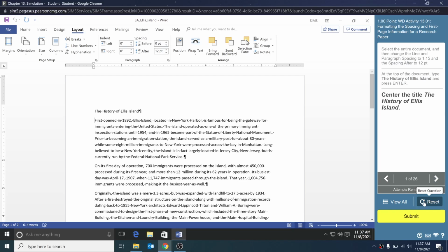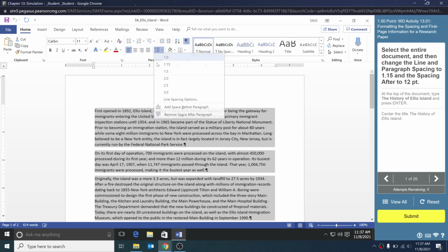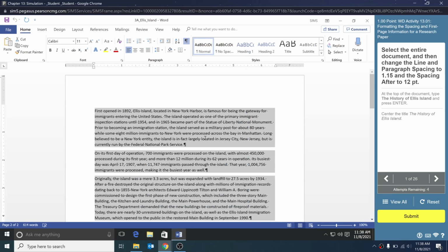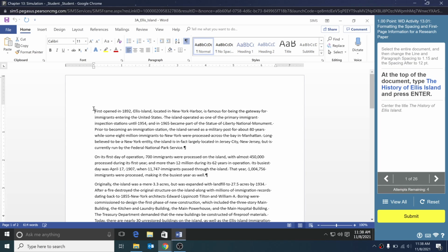If I reset this, it's going to take me all the way back to the beginning. My attempts still haven't changed, so I just like to point that out to you. So resetting isn't going to really get you a whole lot in the long run. So just something to be aware of. So let me go ahead and quickly do that again, just so we can get through this.